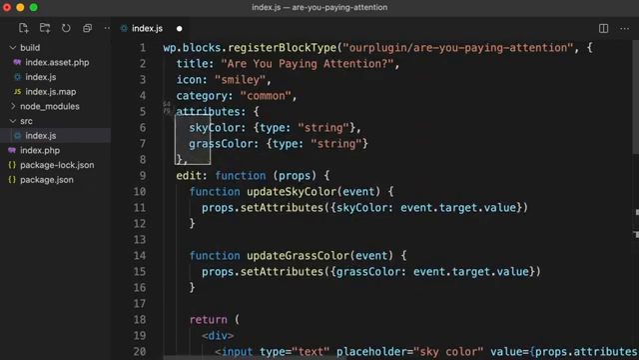Now, to avoid duplicating and having the attributes spelled out in multiple places, you could create a variable up at the very top of this file, call it attributes, and have it equal this object and then just reference that. But for a quick solution, we don't care if there's a little bit of duplicate code. This is just an example.